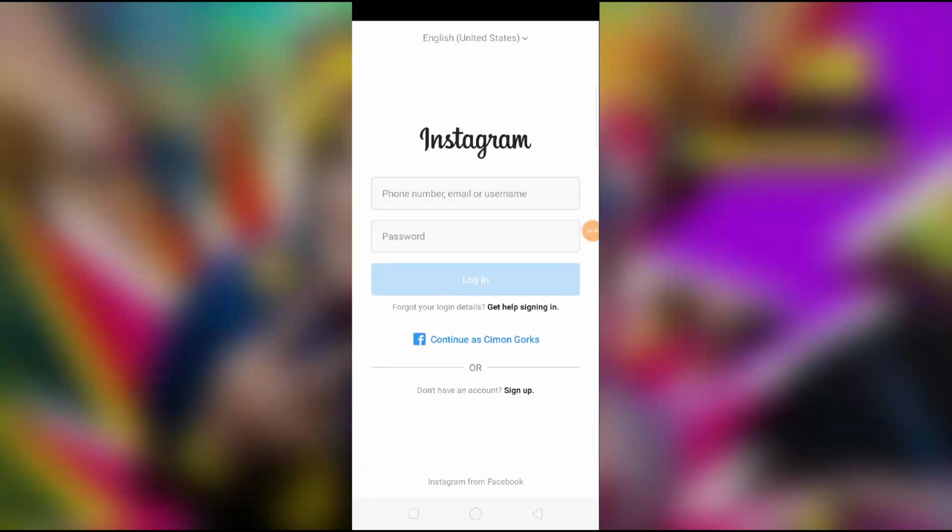How to fix there was a problem with your request on Instagram.